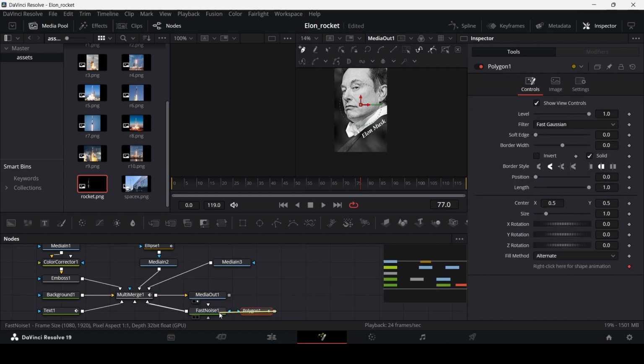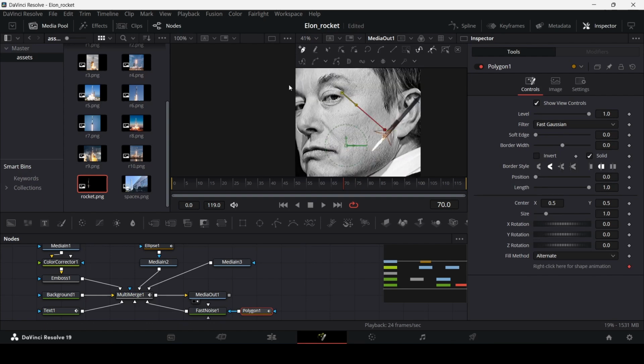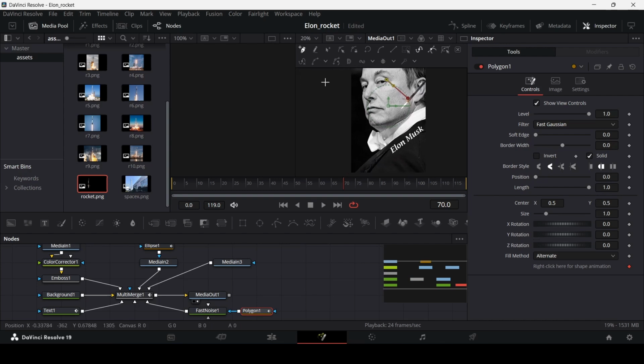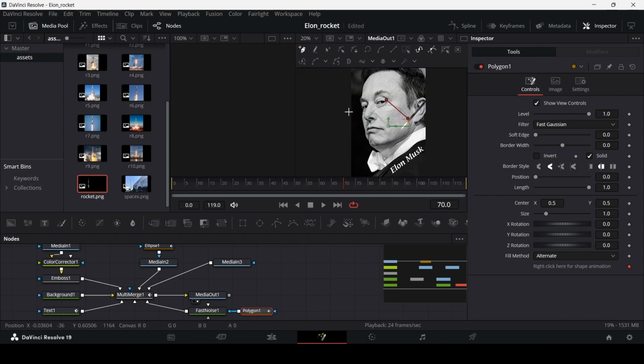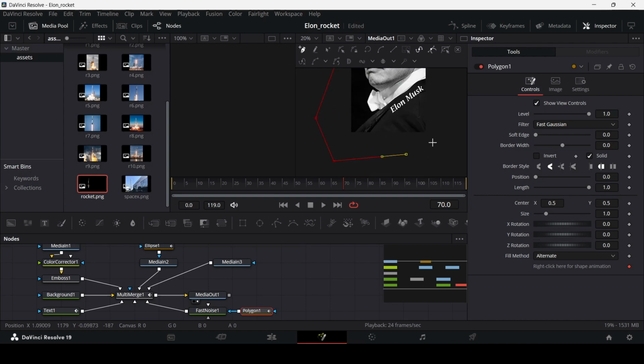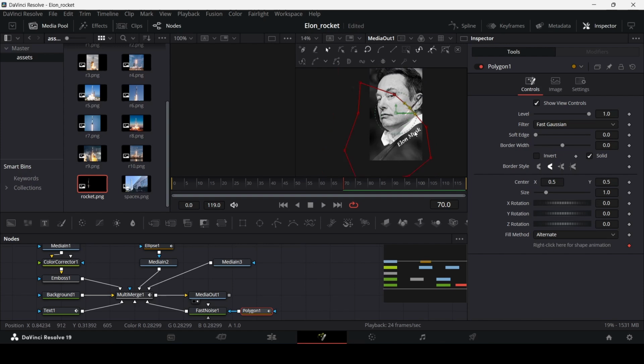So make sure you have these settings, and let's connect this with the multi-merge right here. And let's connect the polygon with it. So for now, I'm going to go over at, let's say, 70. And from here, I'm just going to draw this. And this doesn't have to be perfect. This is just random. But make sure to make it look good enough, so it seems like the fuel is coming out from the rocket. So something like this. Perfect.